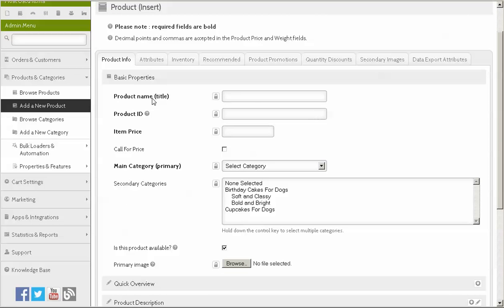We've got the product name, obviously, the title of the product, and then the product ID. Make sure throughout Pinnacle Cart that you use these rollovers. So this product ID is used for internal referencing purposes. No special characters other than dash or underscore should be entered here. Every product is required to have a product ID. The item price, the call for price. They're going to need to call for this specific product and get a price for it.